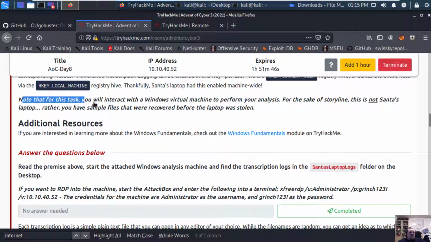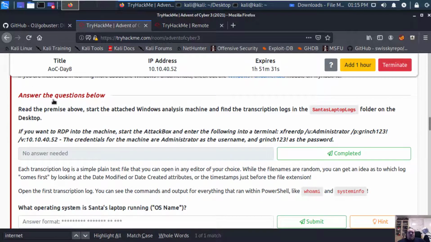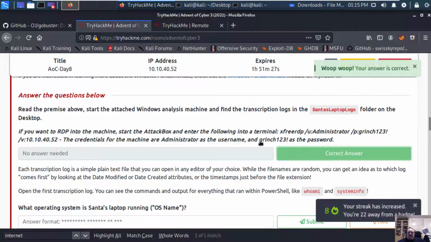Note that for this task you will interact with the Windows virtual machine to perform your analysis. For the sake of storyline, this is not Santa's laptop, rather you have sample files that I recovered before the laptop was stolen. Alright then. Answer the question if you want to. So no answers needed. Press complete.